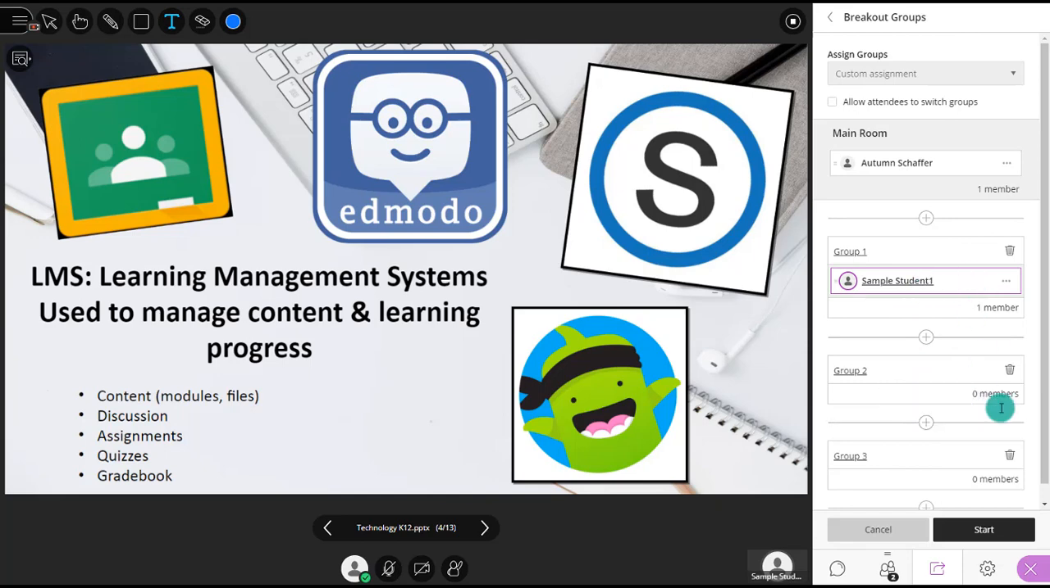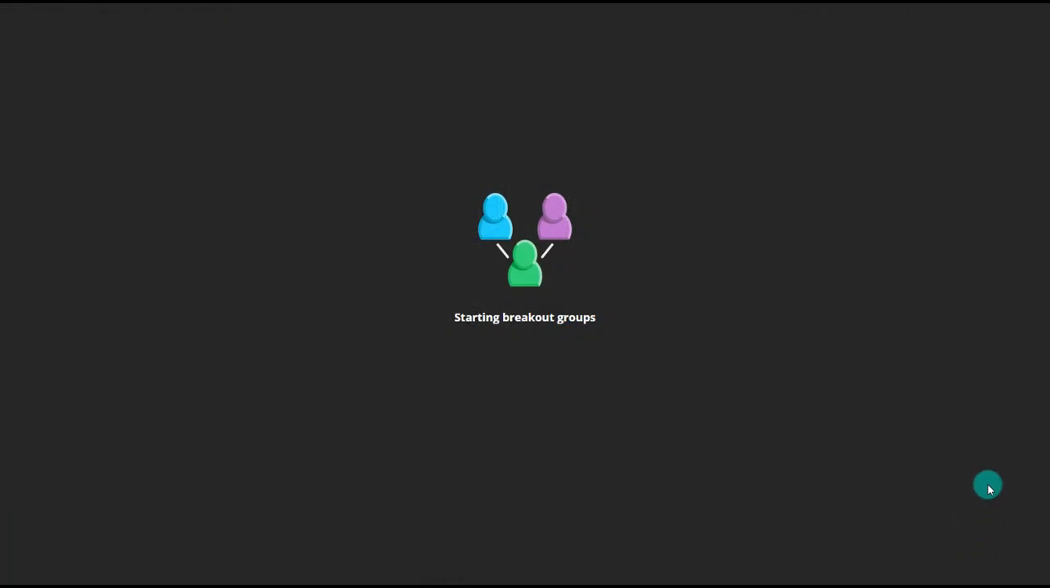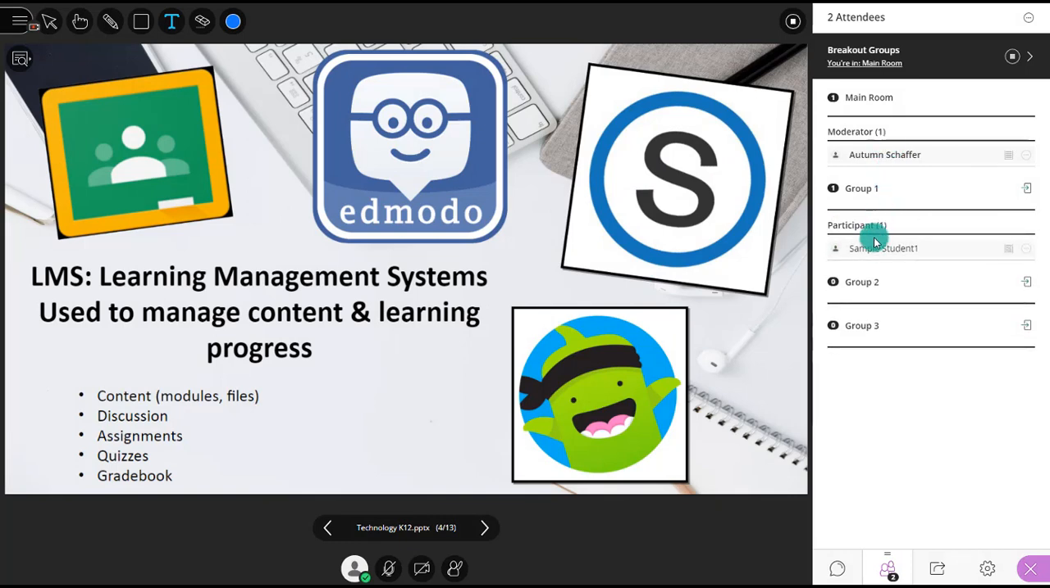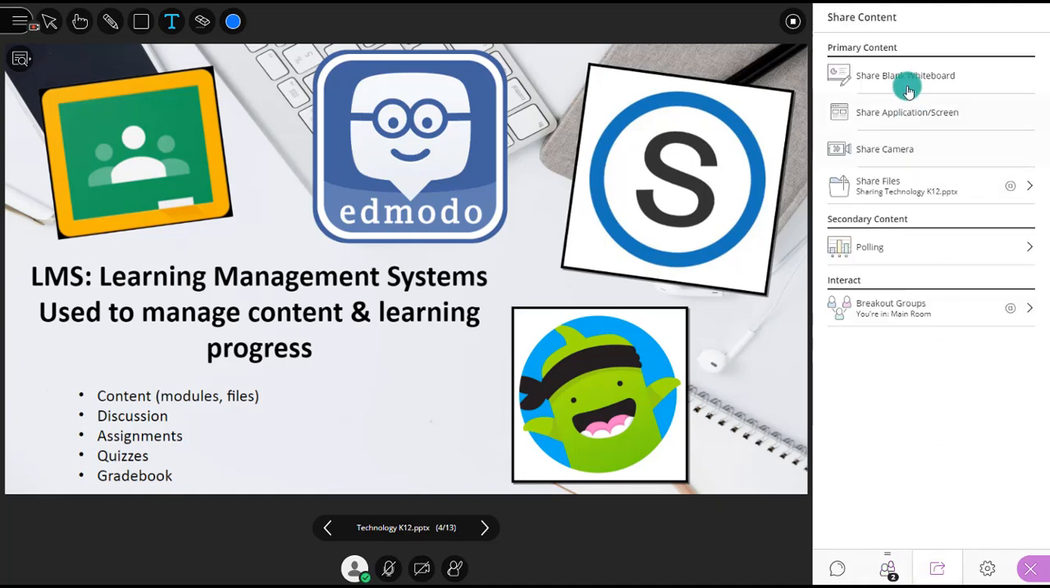Then to start the groups, I choose Start Groups. You'll see a message moving the students into groups. Now, I myself stayed in the main room, so no one else is here with me, but I'm able to see that sample student is in group 1, no one is in group 2, no one is in group 3. When these students are in these groups, it gives them the ability to become the presenter. So they are able to go to the share content area and share their whiteboard, share their screen, share their camera, share their files, do polling as well. So it makes them a teacher role within their group.